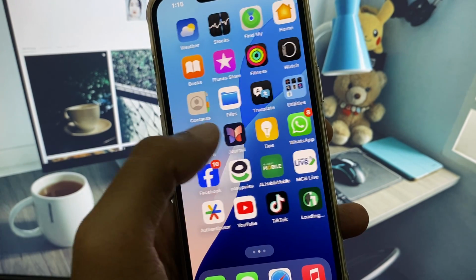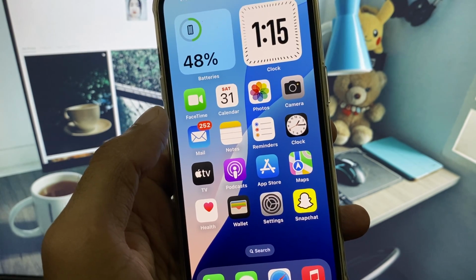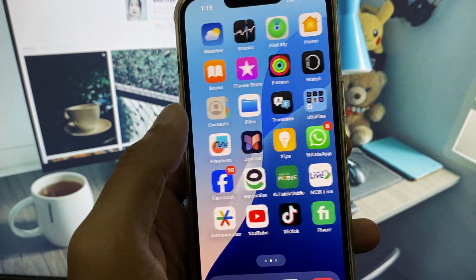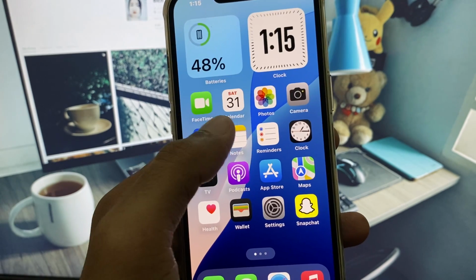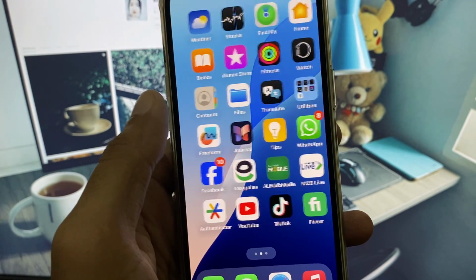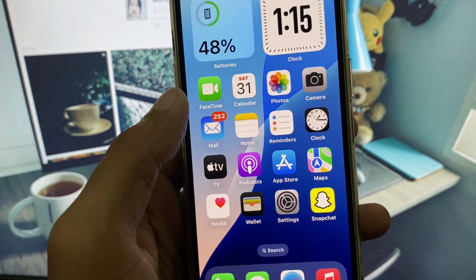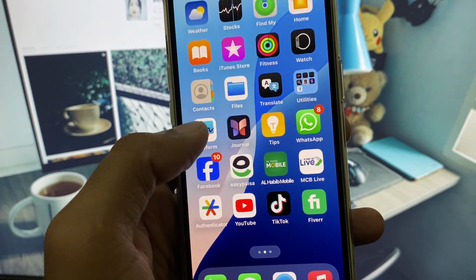So guys, in this video I will show you how to turn off and turn on stolen device protection in iPhone. So guys, if you are using iPhone or iPad or other iOS device and try to turn off or turn on stolen device protection, so in this video I will show you how you can do this. So let's get started without wasting any time.